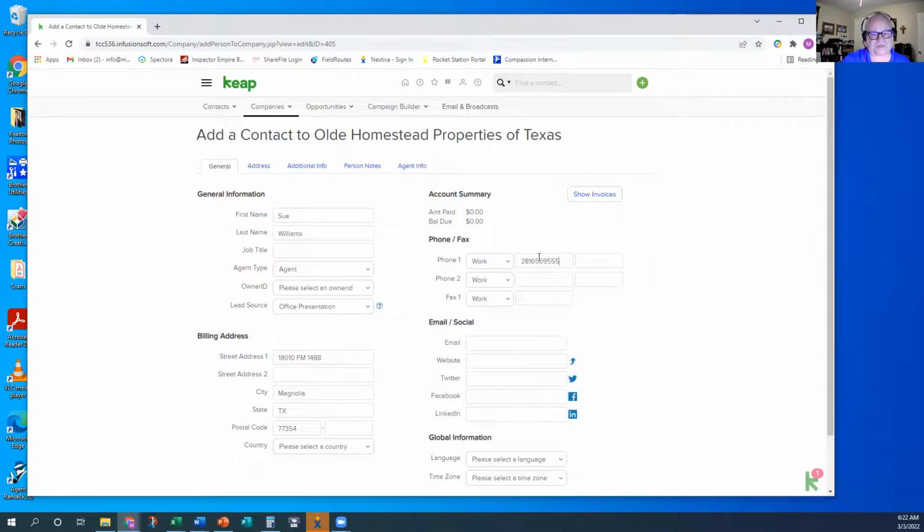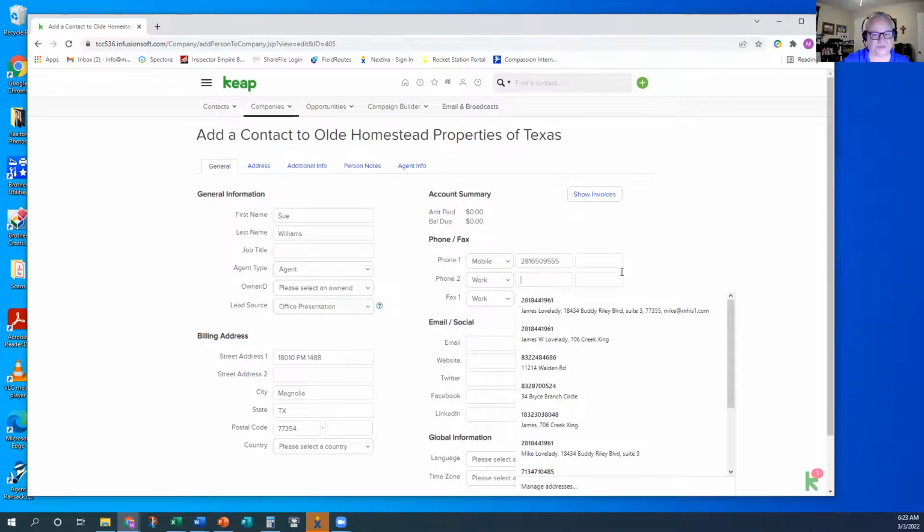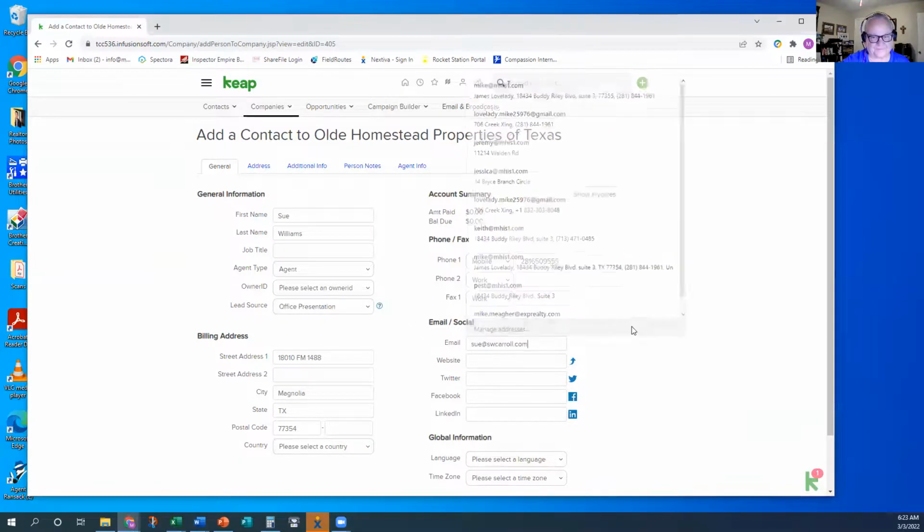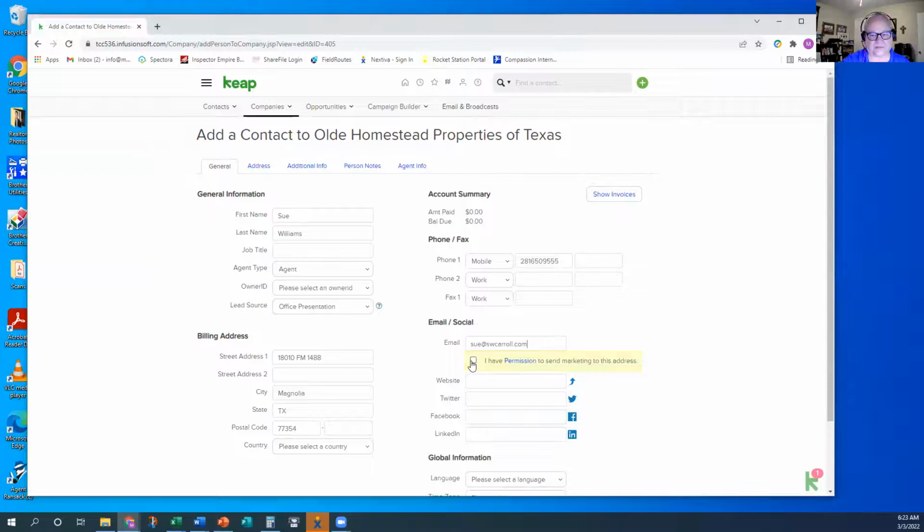And you want the cell phone in the first field. And then you could put any work phone numbers or office phone numbers in the second field. Her email address, I will copy over. And you want to check that.